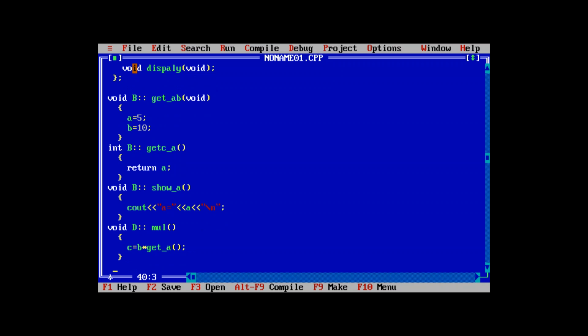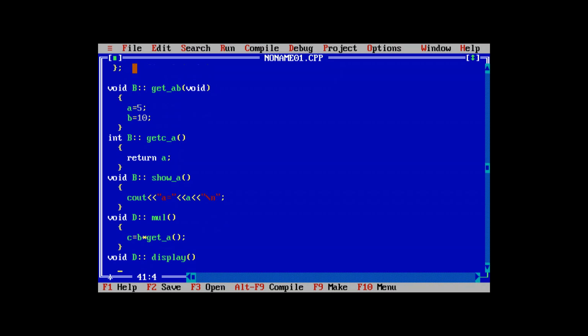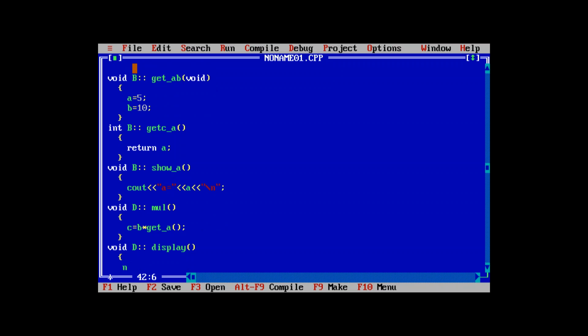Then this is a void D. Now there is a D. Again the display function is used. That is a void D. Then there is a display function. Then there is a cout: A equals to get A.